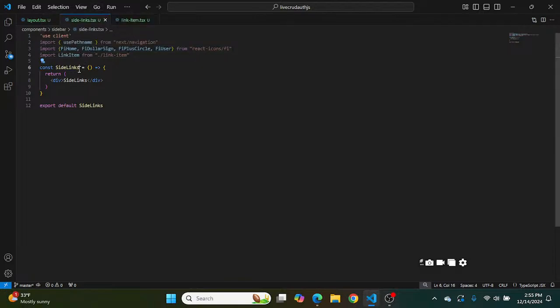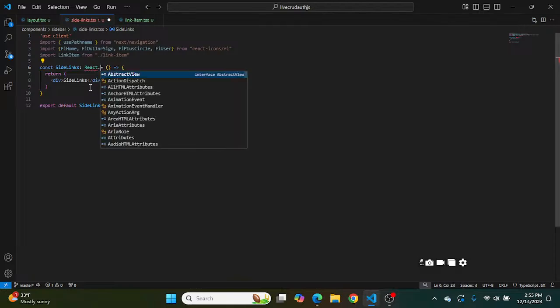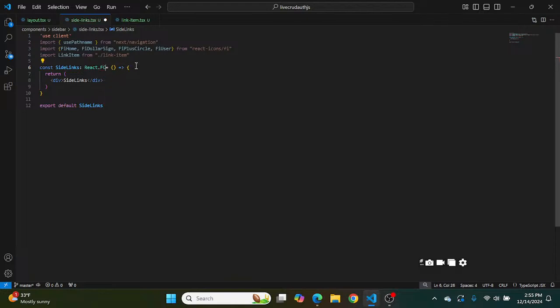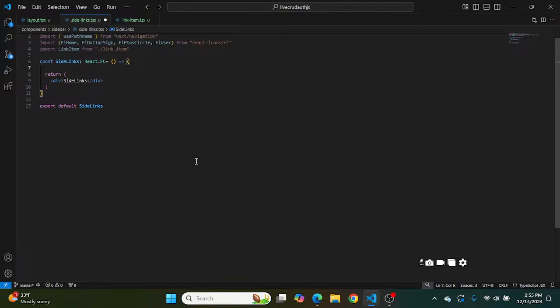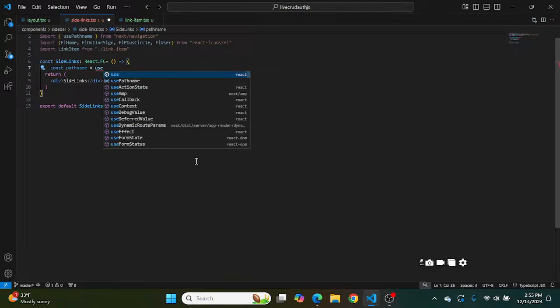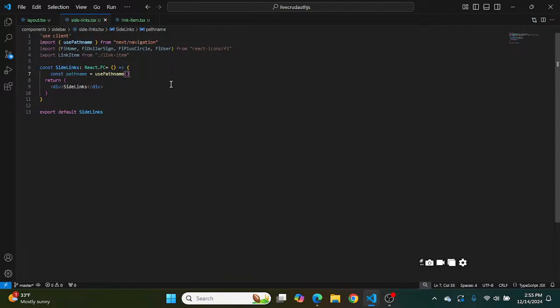Let's update this to reflect TypeScript. We'll go react.fc. Now within the side links, what I want to do is first let's get access to path name. And this is going to be equal to use path name that we just imported from Next Navigation. This is client side functionality. So the file had to be marked as use client.